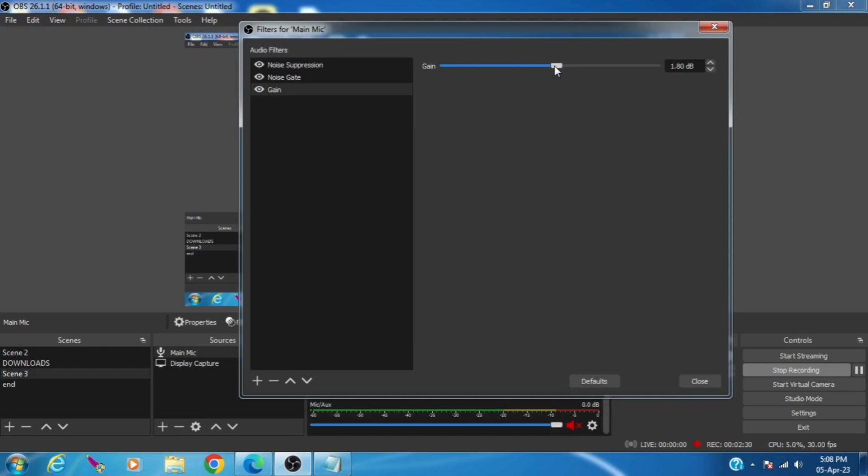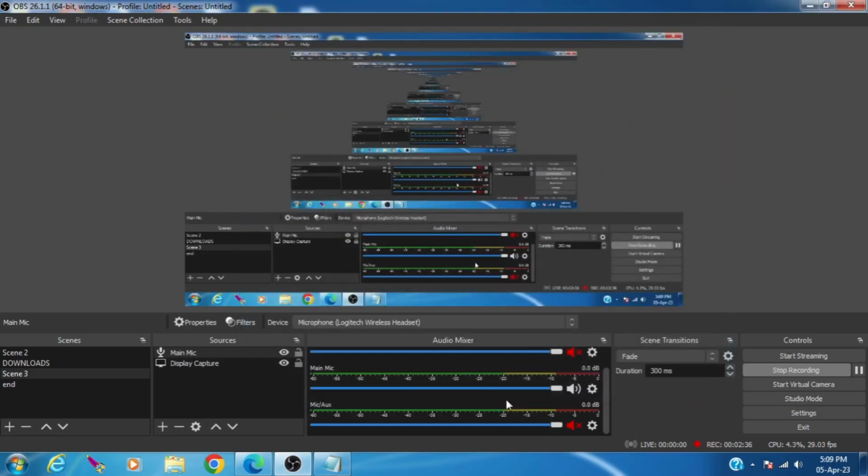These are some basic settings which you must do before starting to record the lectures. Finally, click on the close button. Now all the basic audio settings are done. You can continue recording your lectures.